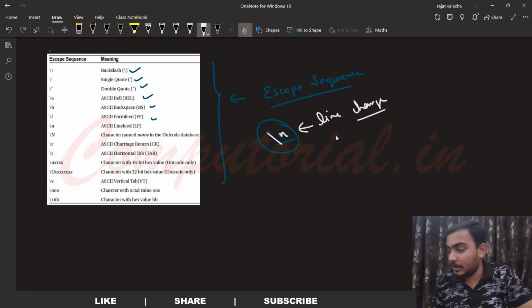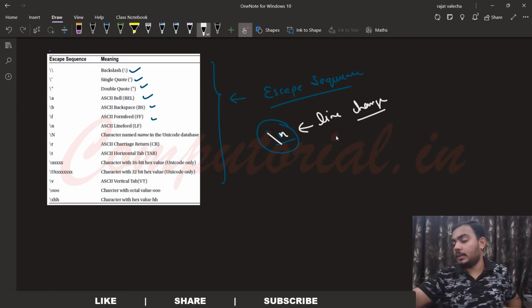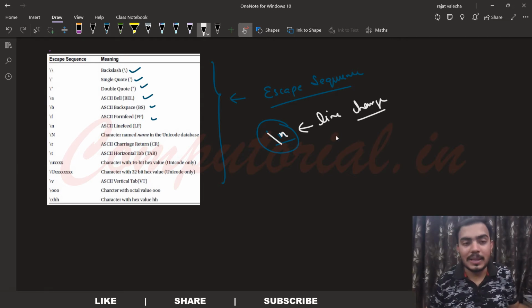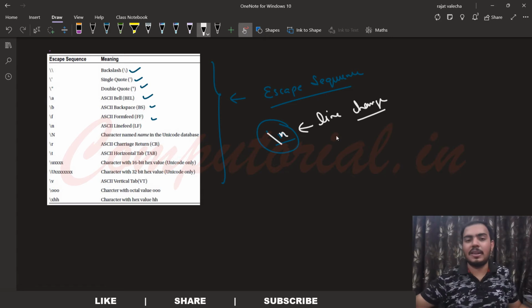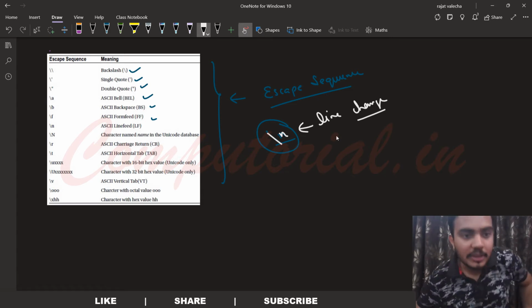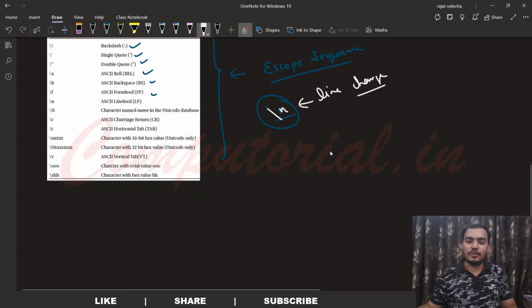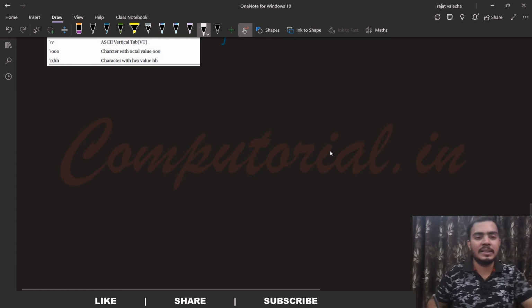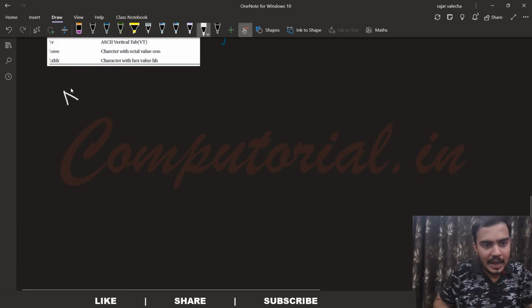So this was a lot about the string literals. Now let's move to our second category, that will be the integer literals or numeric literals. In numeric literals we have a number of categories. Now let's talk about each of those categories in a detailed manner. The next category is numeric.